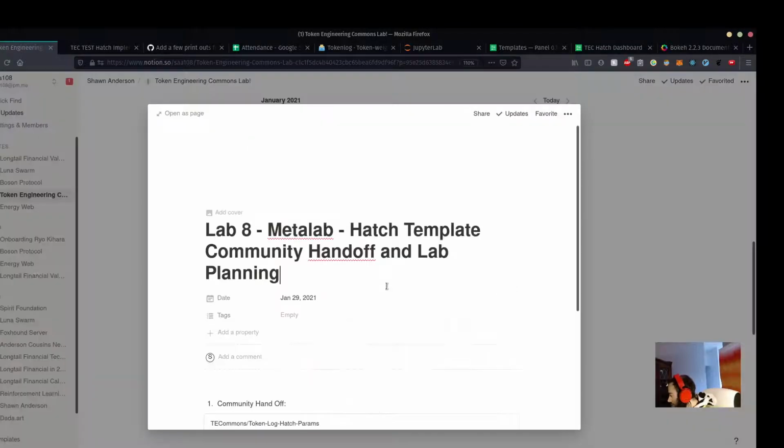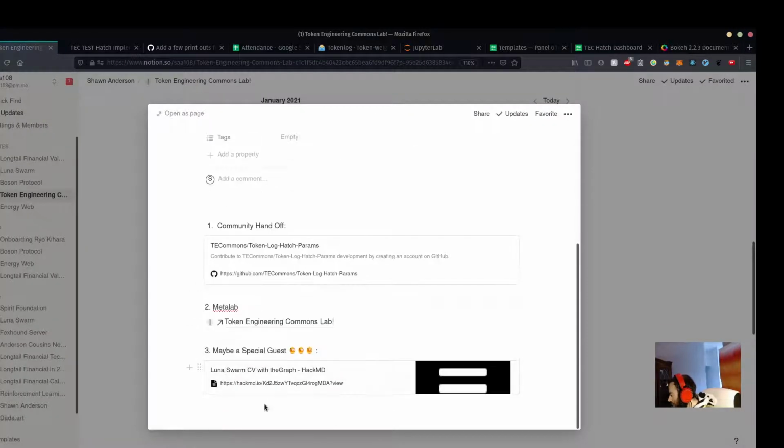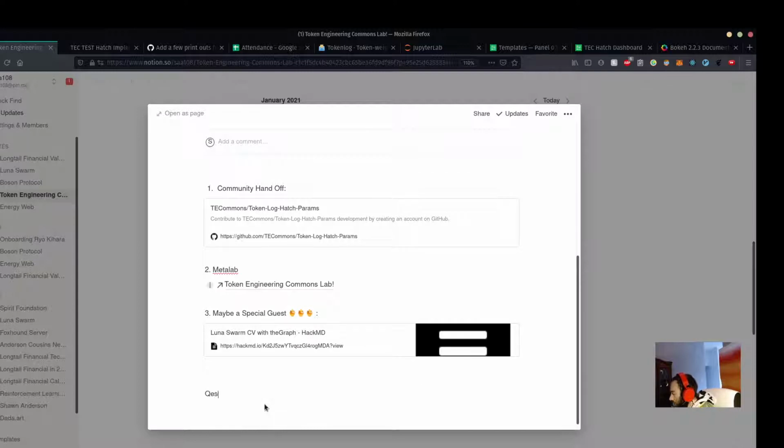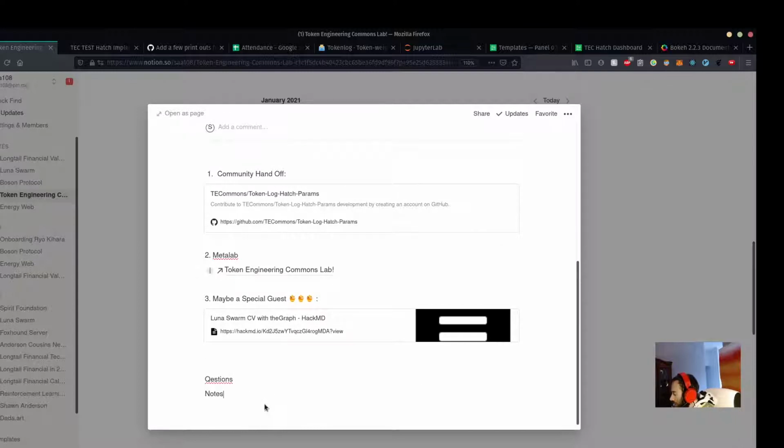But everyone should feel very comfortable opening up the agenda. Notes can be written in here, questions, notes. This is going to evolve over time.